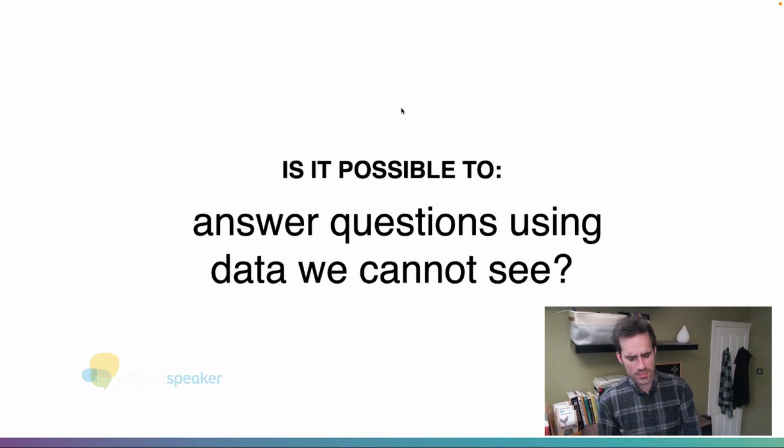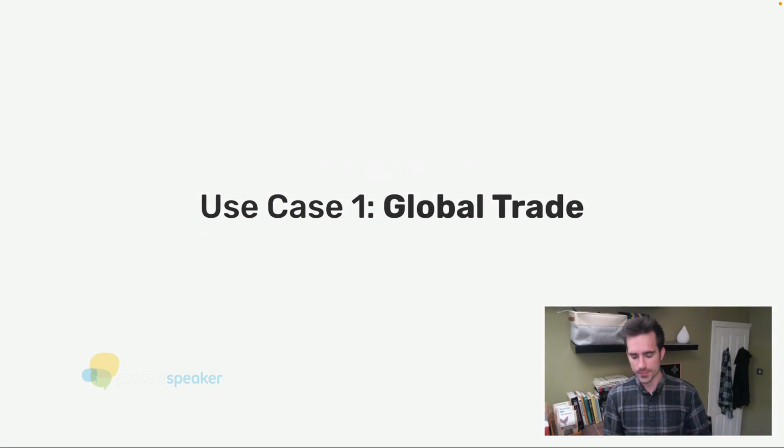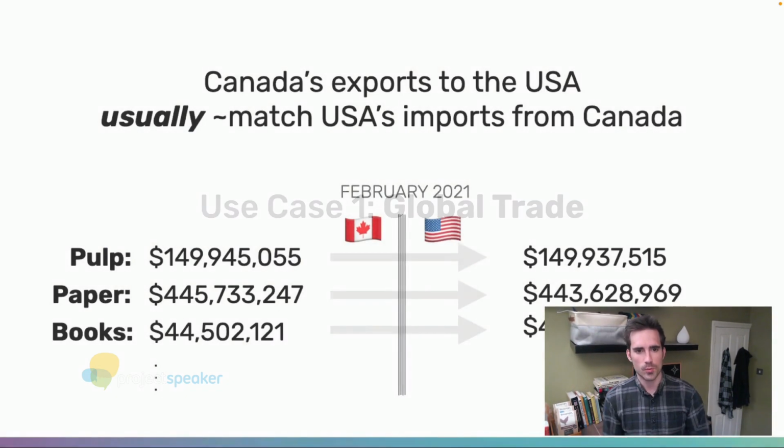Okay, in this talk, we're going to ask this question: is it possible to answer questions using data we cannot see, the data that is in these other locations? Now, before we jump in, I want to walk through a handful of use cases, just to give a little bit of a sense of what these scenarios tend to be like. So the first one we're talking about is global trade.